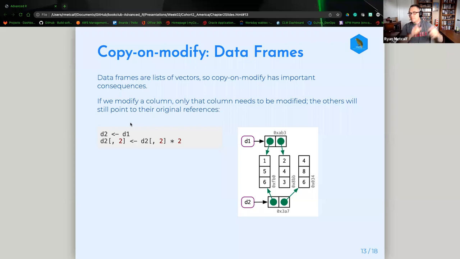Okay, but the copy on modify is important because it's going to incur some extra detail here. When I was reading this section, I did stumble over this one line of text because I wanted to make sure I knew what it was doing. We are assigning the named object D1 to the named object D2. We are modifying the object D2 with the second column and then multiplying by 2.